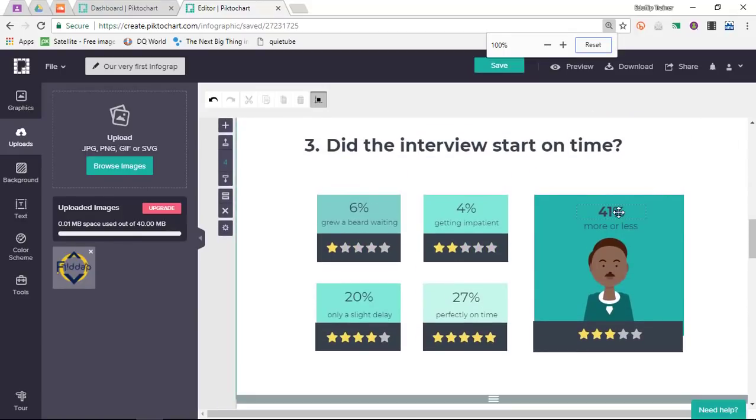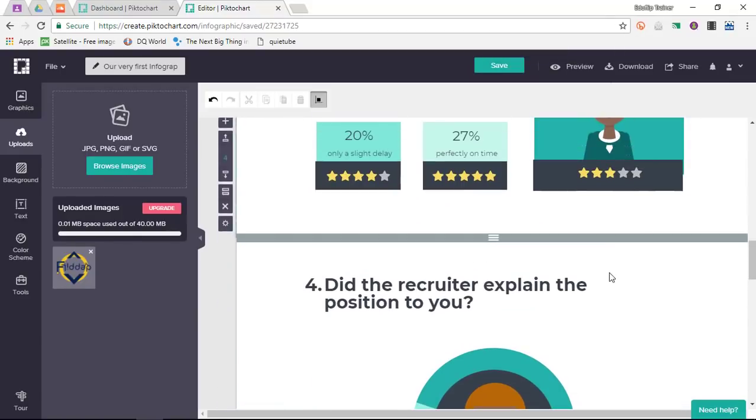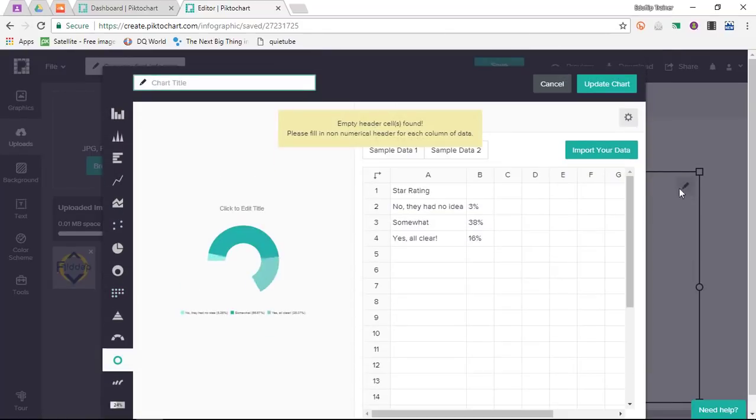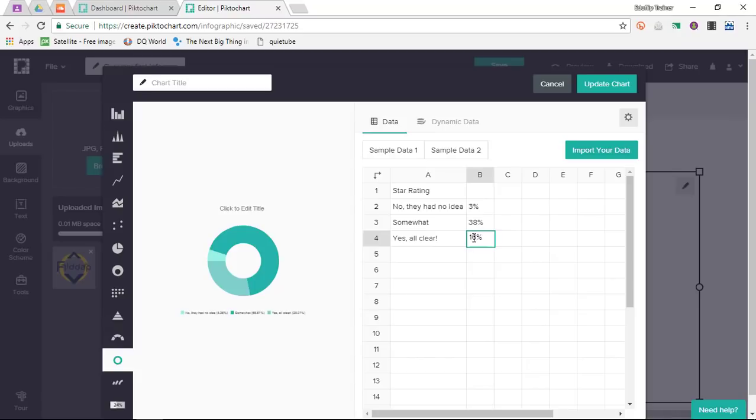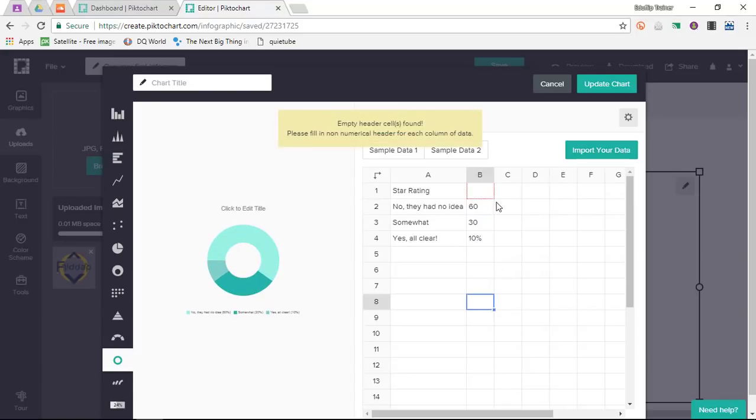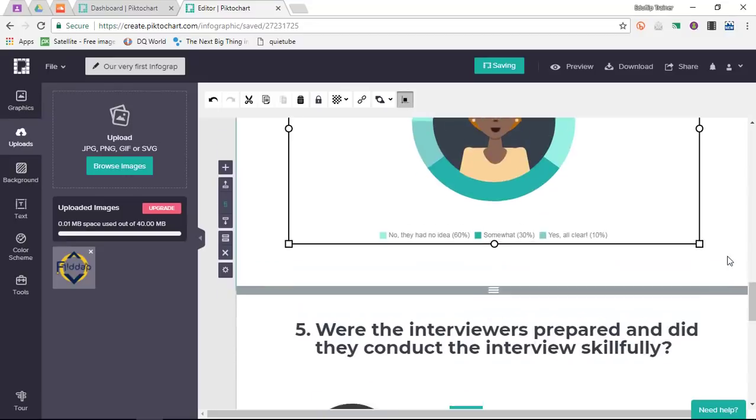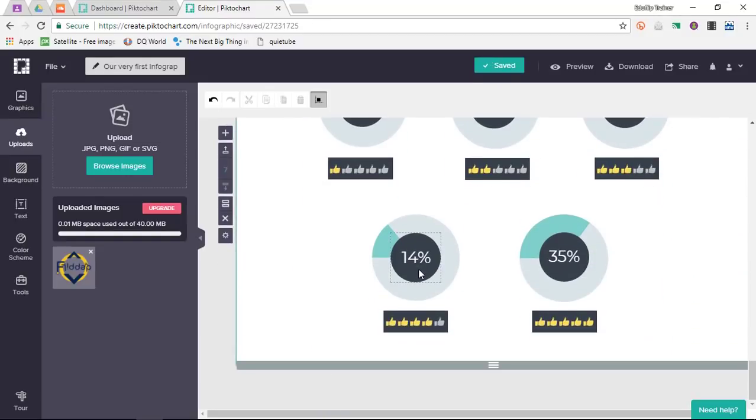I can simply change the percentages manually, or you will see that these interactive charts allow me to click on this little icon and tweak the data represented. So let's say that I want to change this into, let's say, 10%, and then this will be 30%, and the remaining percentages will be 60%. There we go. And I can now update my chart and you will see automatically the colors and numbers and charts are updated. So all the charts in your templates are interactive.